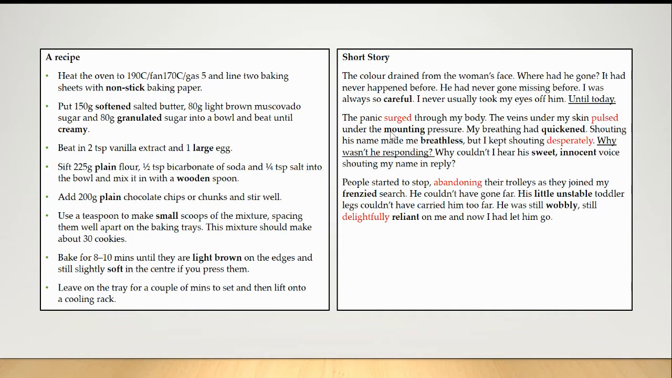You'll also see in the short story that we have much greater variety in the length of sentences that are being used. So we've got until today, this minor sentence. Why wasn't he responding? This short question that really builds that tension up for the reader and gets them to feel that level of panic as well as the characters in the story.